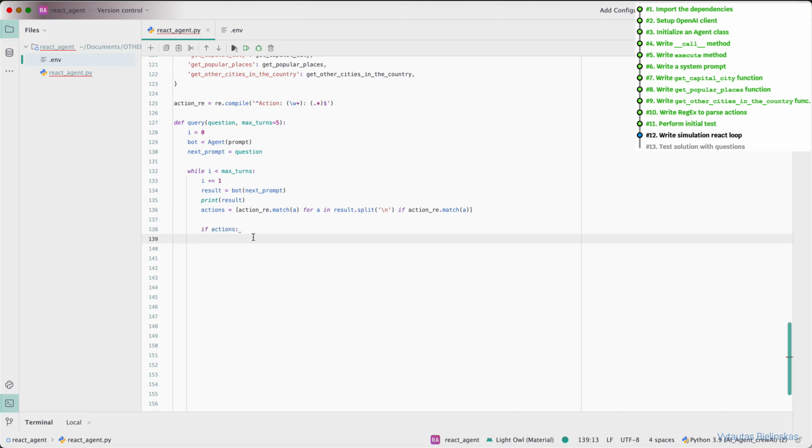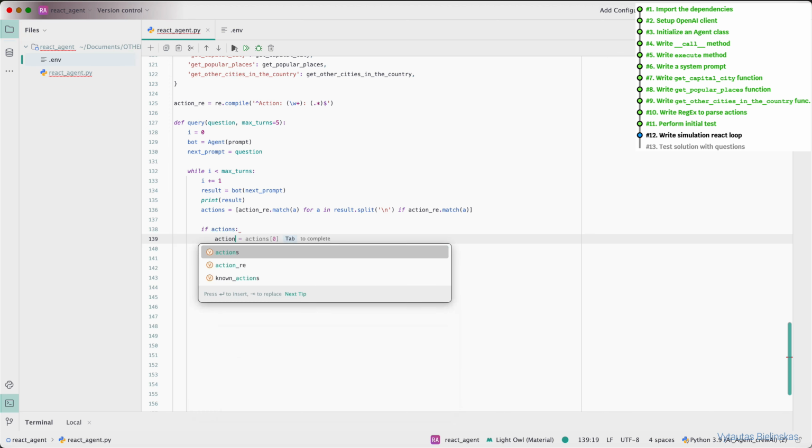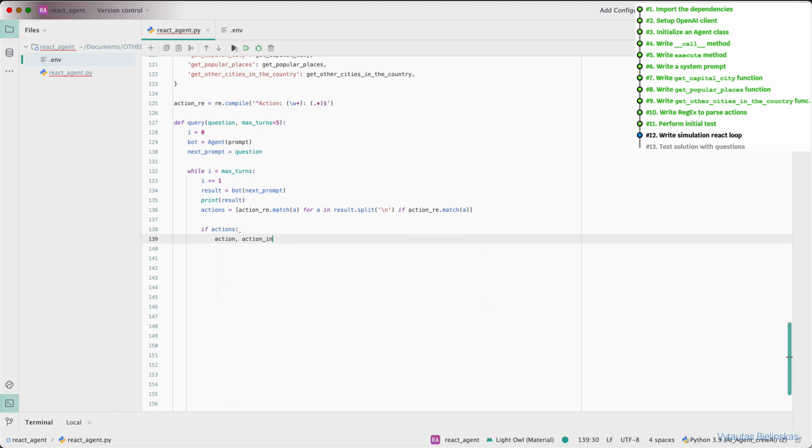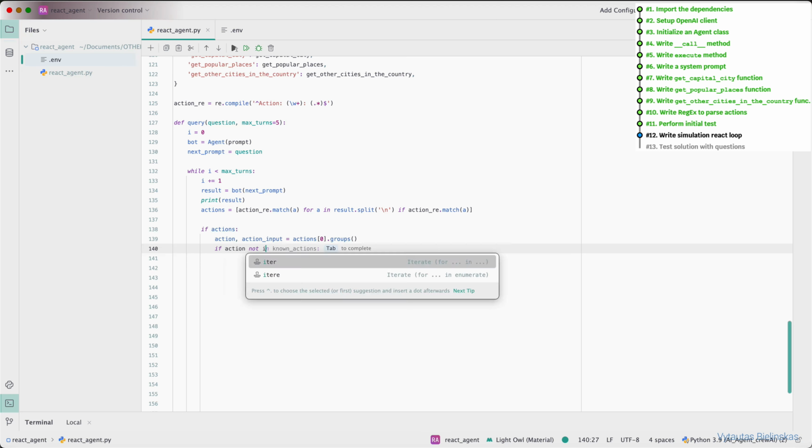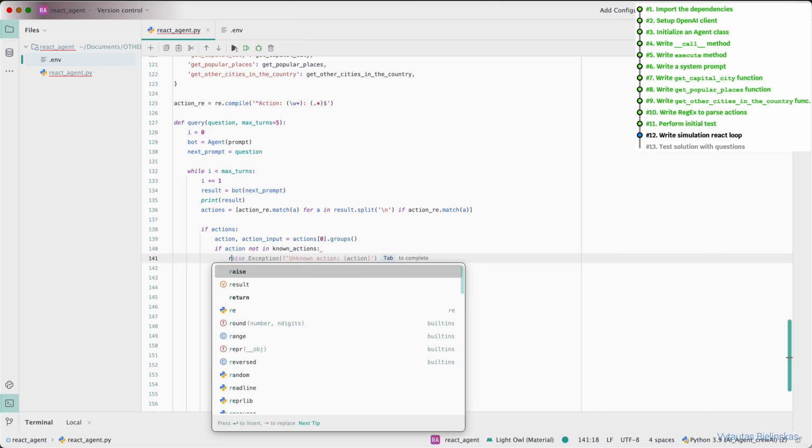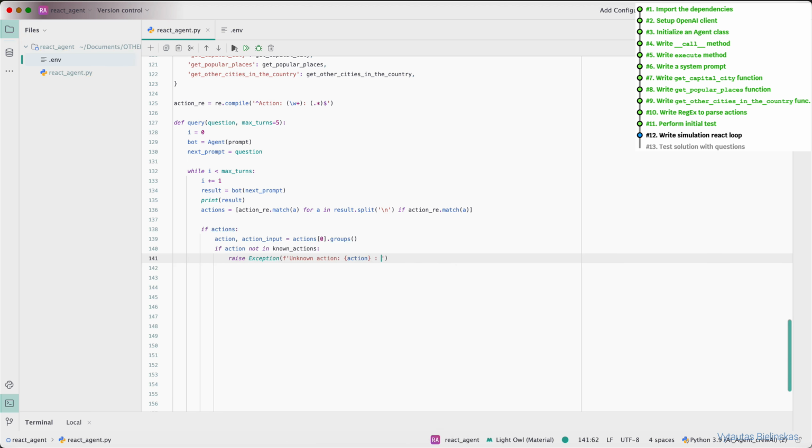So, if there are any actions, we're going to add some logic to take those actions and get back a response. If there is any action, we're going to get the action and the action input. The action is the function to call, and the action input is the input to that function. So we'll get those two things. And then, if we see an action that's not in our list of known actions, we're going to raise an exception. This should never happen. And let's print out what exactly we're going to be running here.